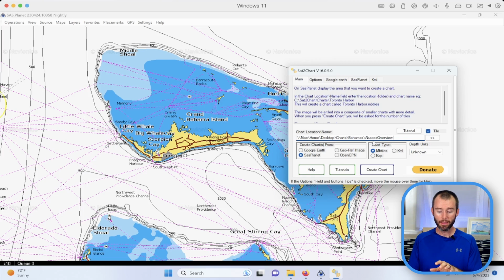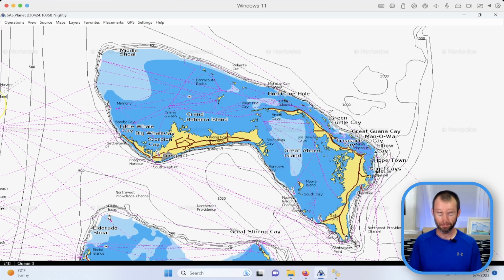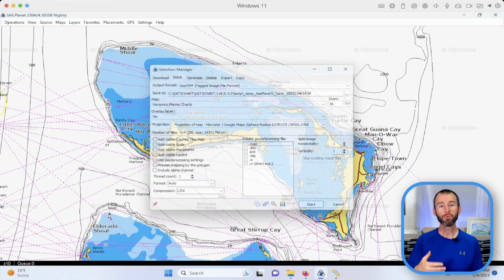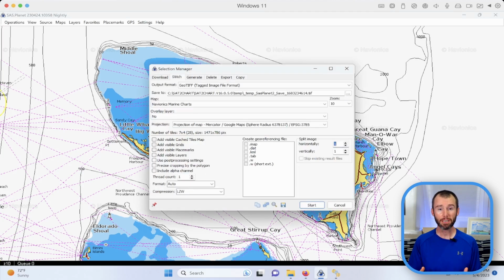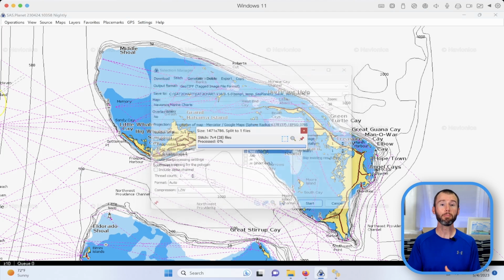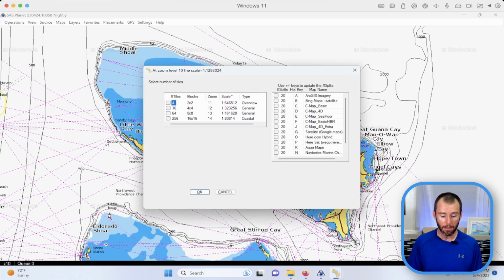And it's still using that same Bahamas chart folder that we selected earlier. So we are all ready now. Let's come down and hit Create Chart. Now SAT2Chart is going to start doing its thing and then eventually give us options for zoom level and which maps we want to use. It does this when we're doing this option by tiles. So you can see the number of tiles.